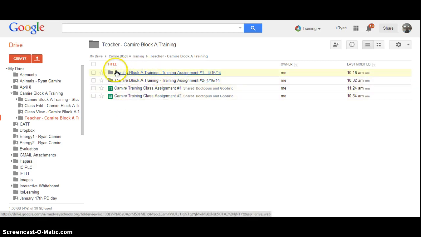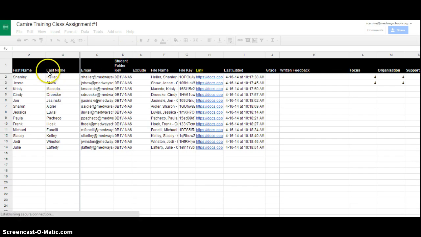So you're going to have a folder. You can see here, Block A training assignment number 1. And you're going to have a spreadsheet, training class assignment number 1. These two are associated with each other. This spreadsheet would have been created right away, and you launched Doctopus initially with it, and use this spreadsheet to create your roster and distribute the assignment. This spreadsheet contains the grades for the assignment that you handed out and your class roster.